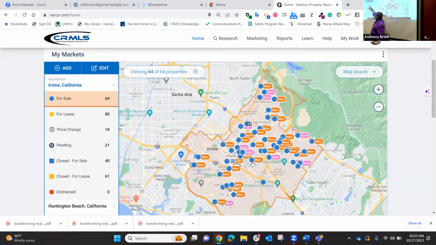I see here that in Irvine, there are 64 properties currently for sale. There are 80 properties in Irvine that are up for lease. 18 properties, remember when we were talking about that dollar sign just a minute ago? There you go, there's the dollar sign. Those are properties that went through a price change, whether positive or negative. 21 listings are in pending status. 40 listings closed for sale. 61 listings closed that were leased.